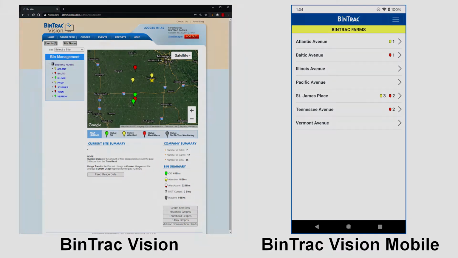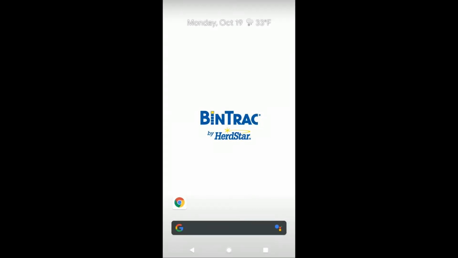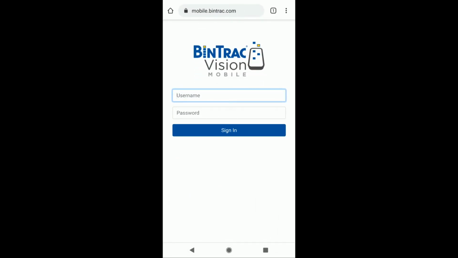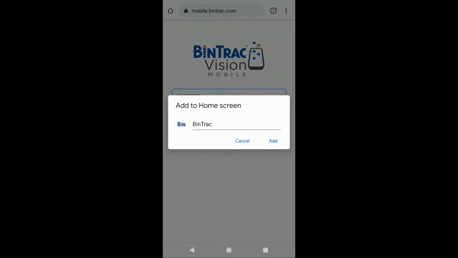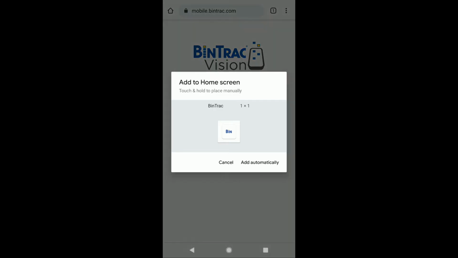To access BinTrac Vision Mobile, open your device's browser and navigate to mobile.bintrac.com. At this time, you may wish to add BinTrac Vision Mobile to your device's home screen for easy access. While this process varies by device and/or browser, if you're using Google Chrome, simply tap the three dots in the upper right and select Add to Home Screen. Follow the remaining prompts to add a quick launch icon on your device's home screen.